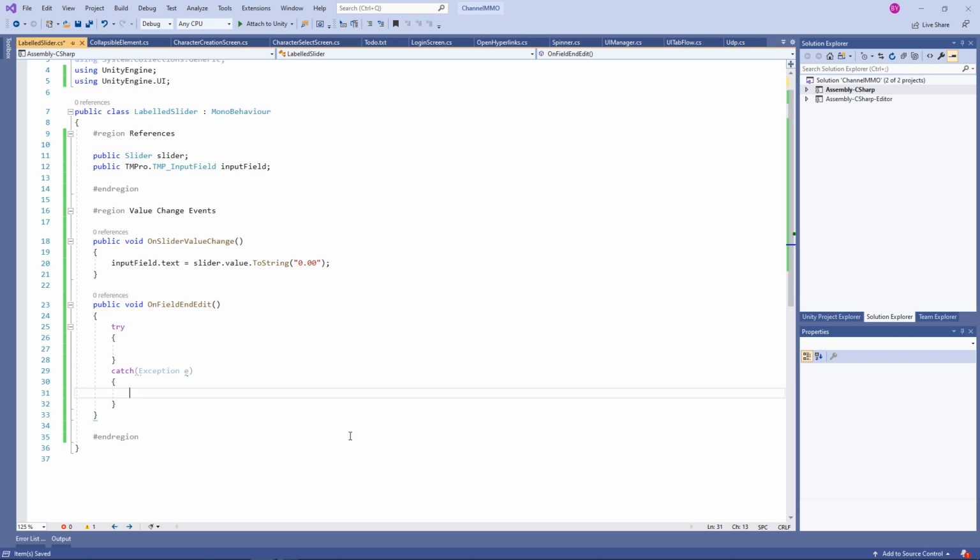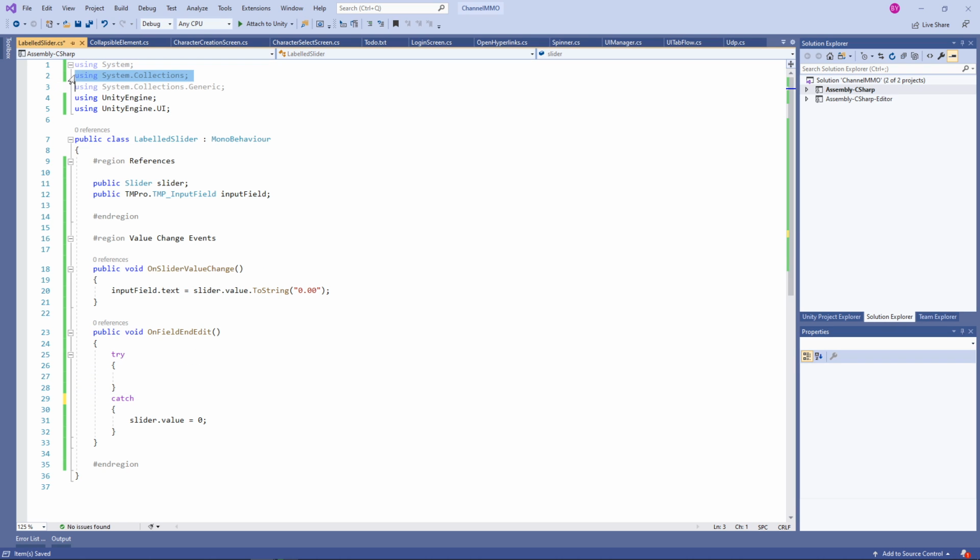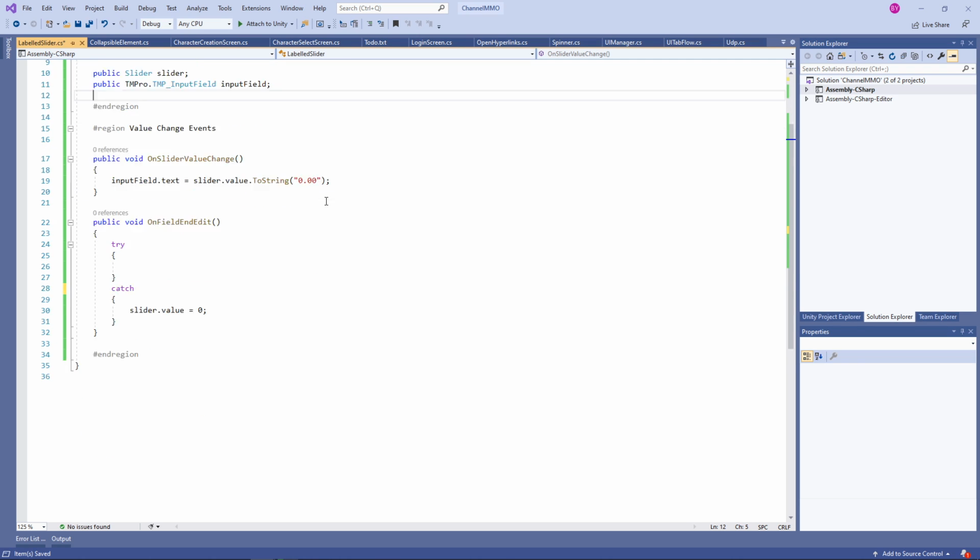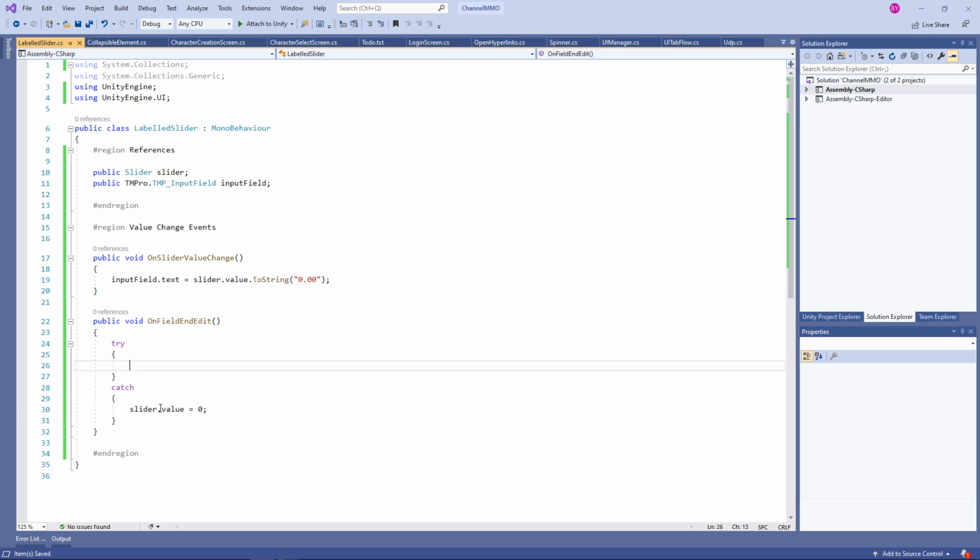So if there's an exception here, we know it's going to be a problem with the parsing, right? So if that's the case, then slider.value equals 0. And actually, we don't even need to take in the exception. We can just do a catch. If anything happens here whatsoever, which means we don't need to use System, we'll just default the value to 0. Otherwise, we will say slider.value equals float.Parse inputField.text. Wonderful.